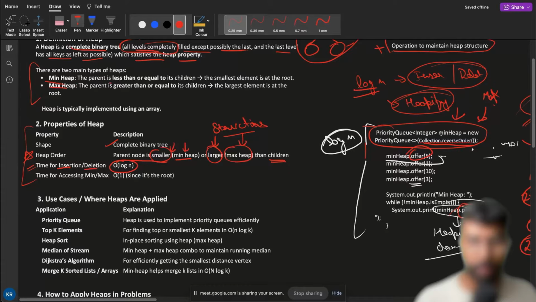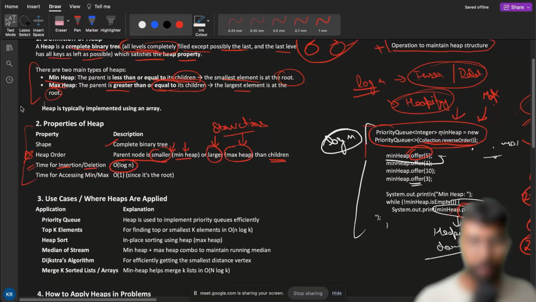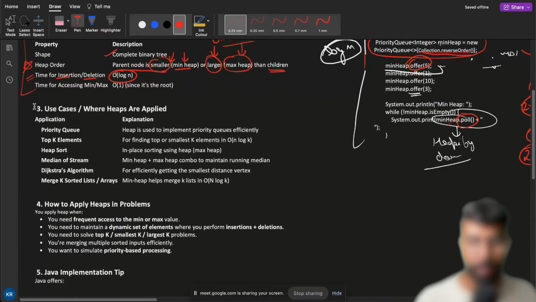Min heap: the parent is less than or equal to its child, the smallest element is the root. And max heap is greater than or equal to its child, the largest element is at the root. Now the use cases where we can apply the heaps. Priority queue. Heaps are used to implement priority queue, right?